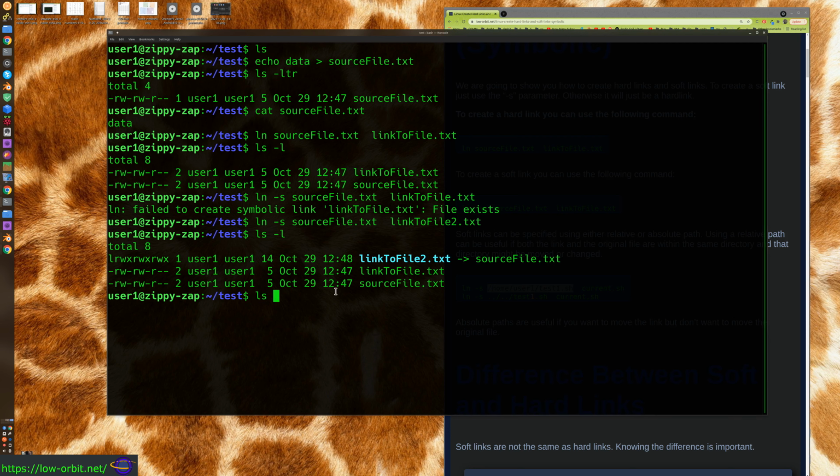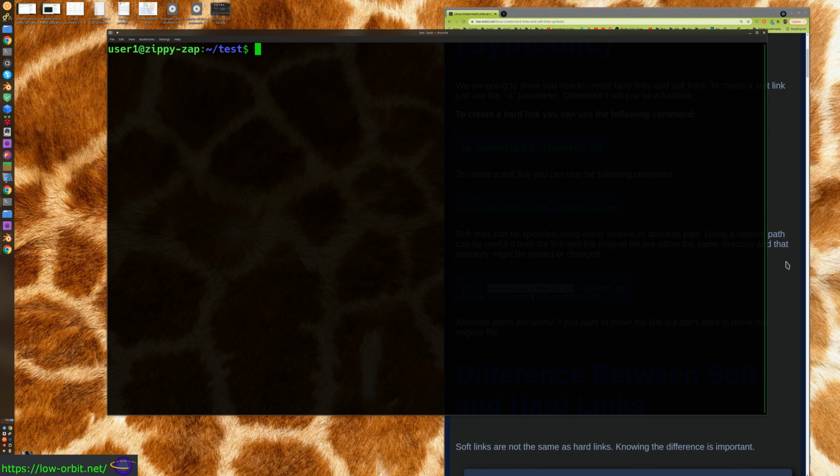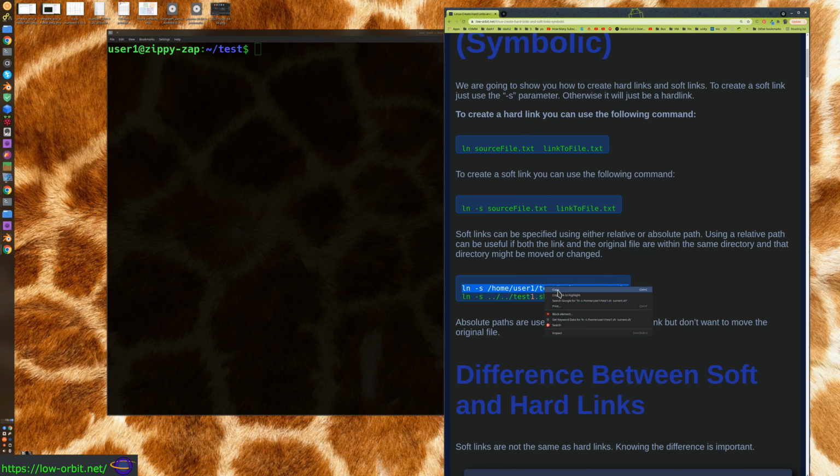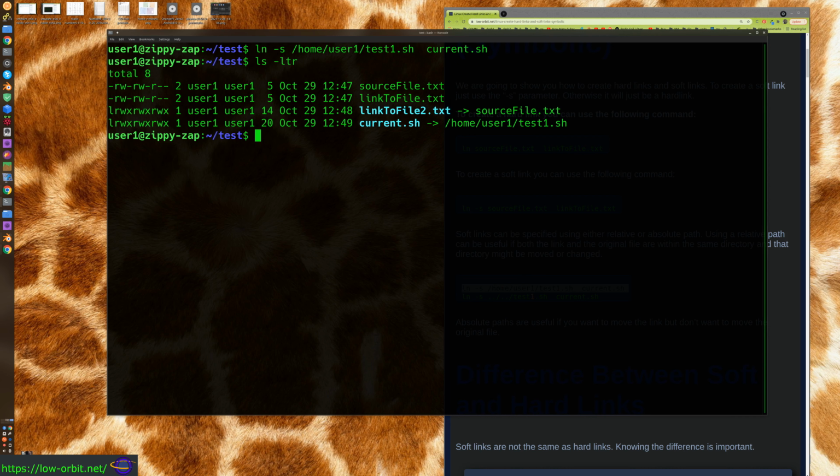All right, that does not exist. I'm just going to touch this file, just so we have a file to link to. Now, I'm going to create a symbolic link to that file. There we go. Now, current.sh is now a symbolic link pointing to the full path of this file right here in my home directory.